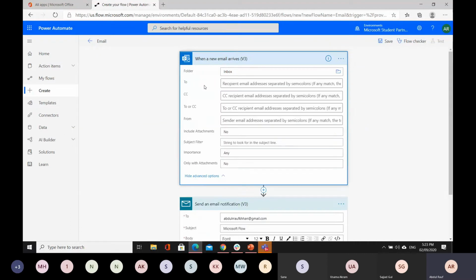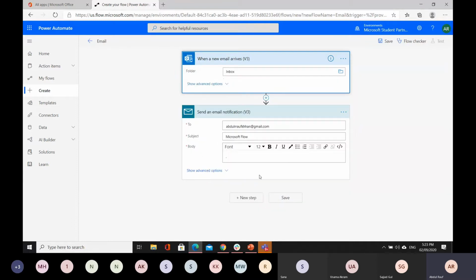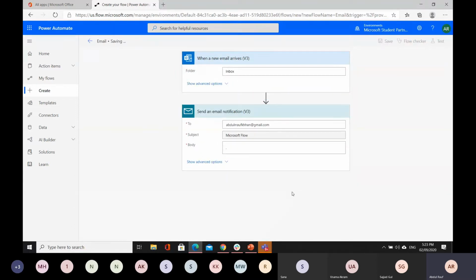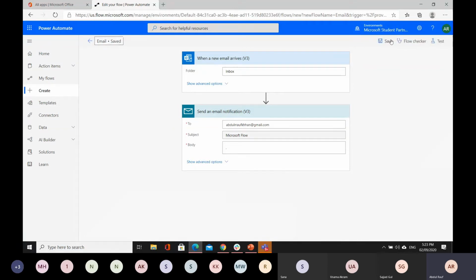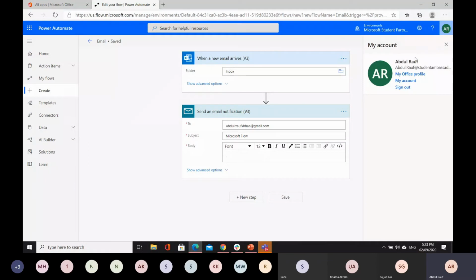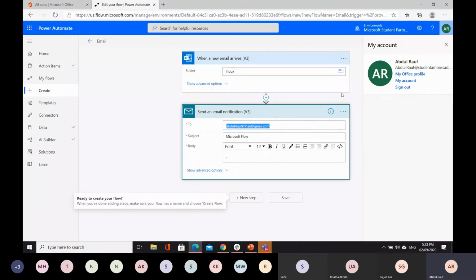I can even change its options, like add another email address here too. So this is it. That was just it. Now, whenever you receive an email in this account, you will also receive an email automatically in this account.